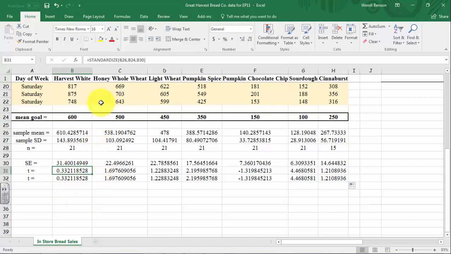Ooh, this makes me sad, right? This harvest white, it did go beyond the goal, right? 610 is greater than 600, but it's pretty close to that margin of error of 31. So we're not that excited about it. This probably didn't exceed the goal. It's just kind of close to what we'd expect to see due to chance.